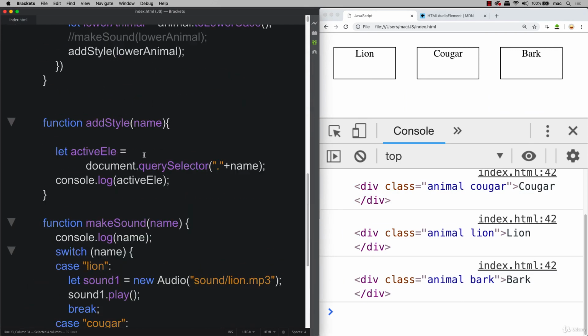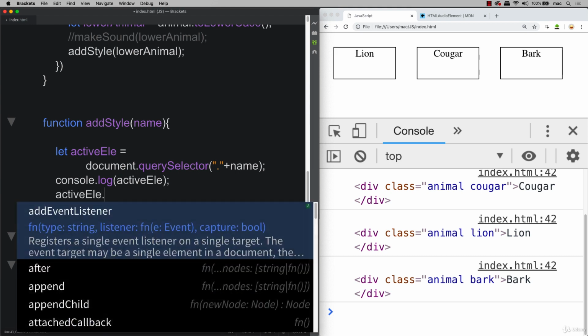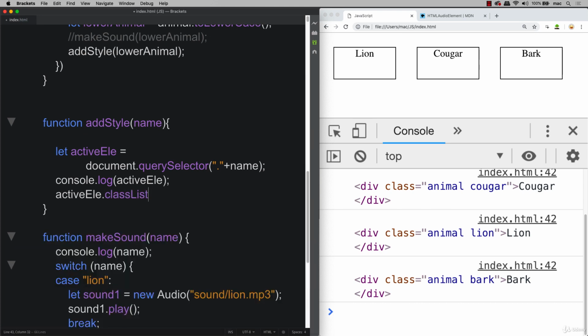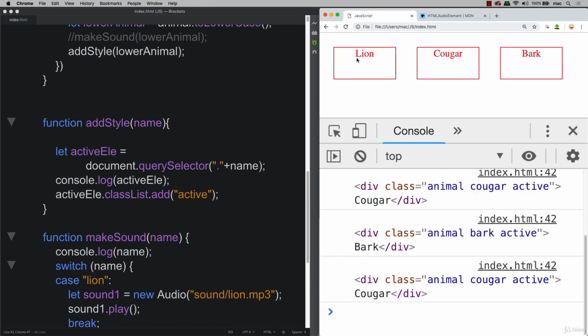So that gives us the ability to update that particular object because now we've got it in a variable called active class. So that's where our object is sitting, and we can do something with this active element where we can get the class list and we can add to the class list, and what we want to add is active to that class list. So let's try that out. So now when I click it, you see they go red.